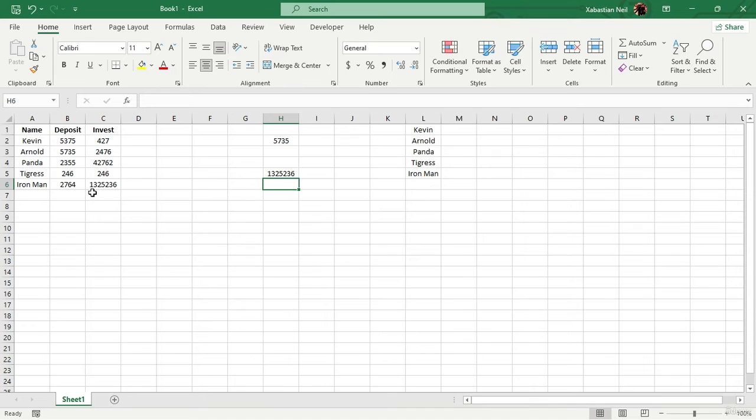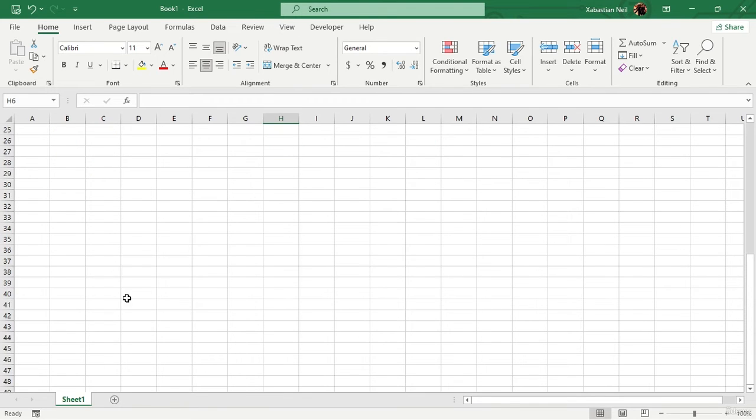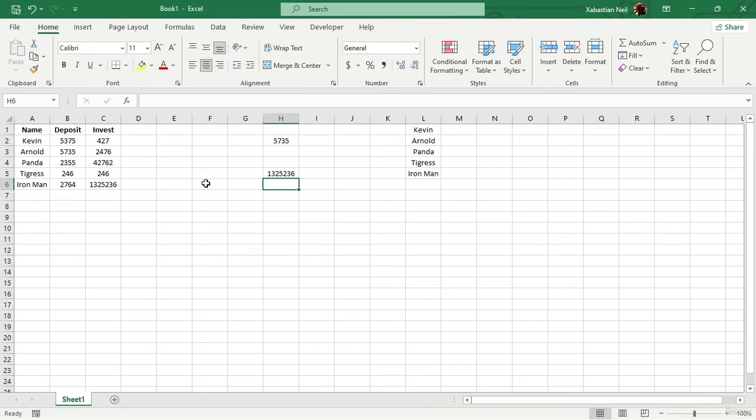1325236 will appear right up. So this is how the VLOOKUP function works in Microsoft Excel. Even if you have a lot of data, like even 700, 300, 400, whatever the range is, you can still look up the data or the specific type of data which you're searching for using this VLOOKUP function.